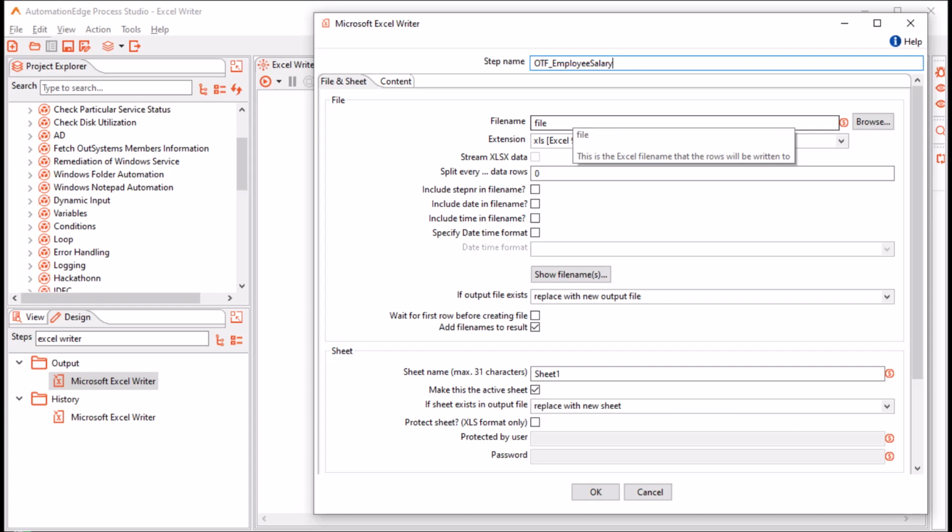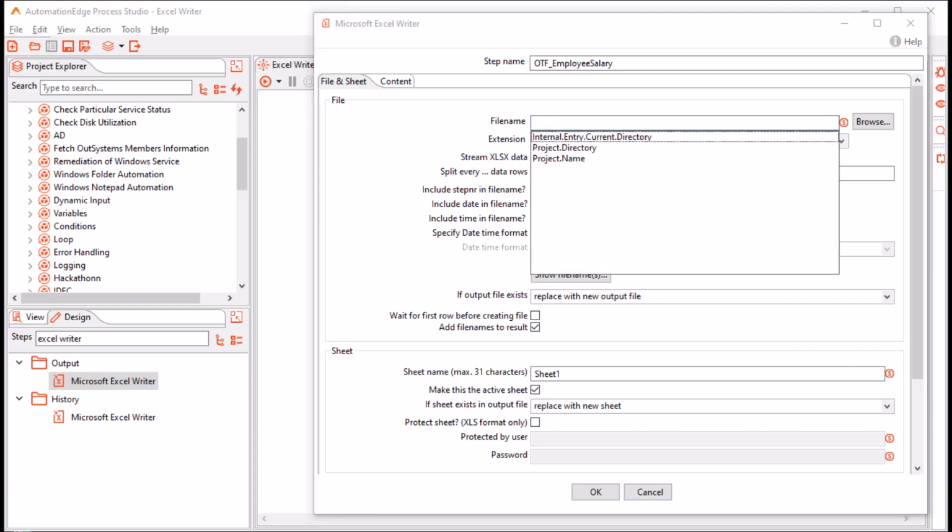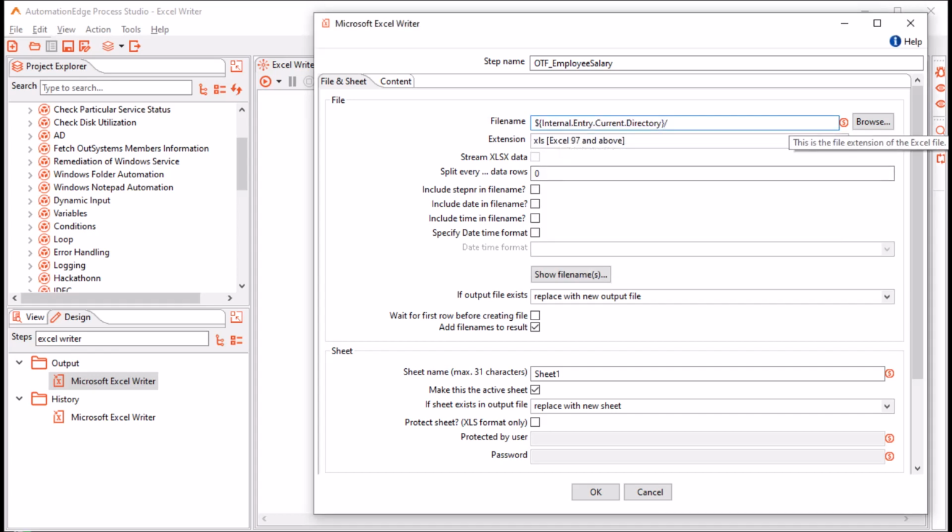The first is the file section. In the file name, specify the name and location of the Excel file in which you wish to write the incoming rows from the Process Studio workflow. You can also specify variables or parameters in this field. There is no need to include the file extension. I wish to store the file in the current workflow directory. Hence, let me select the parameter internal entry current directory, and my file name is employee salary.